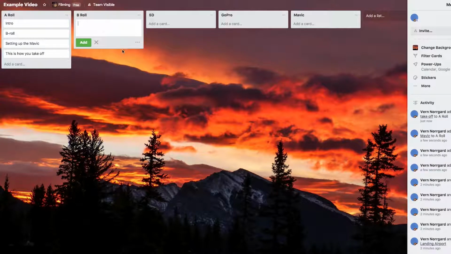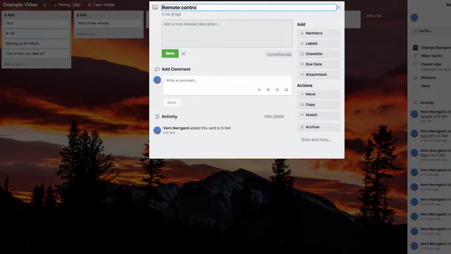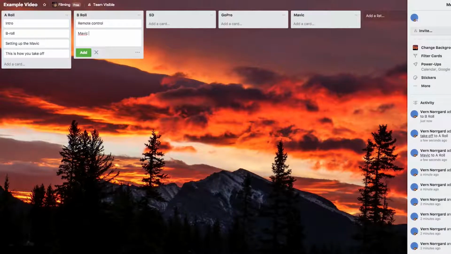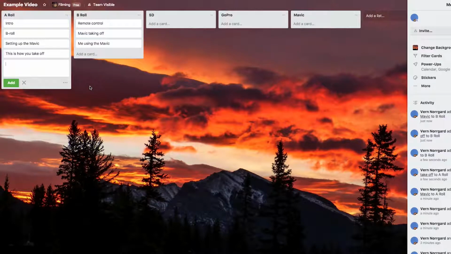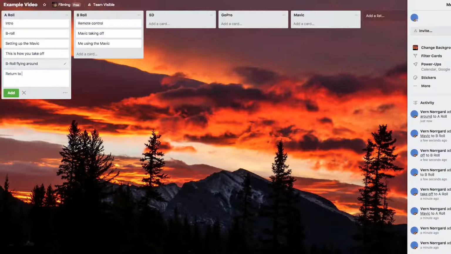And then at the same time, I'm thinking, okay, well, I need a shot of the remote control. I need Mavic taking off me. And then what else have we got? I want to then show B-roll flying around, return to home. So this is just B-roll. That's a bit of B-roll.